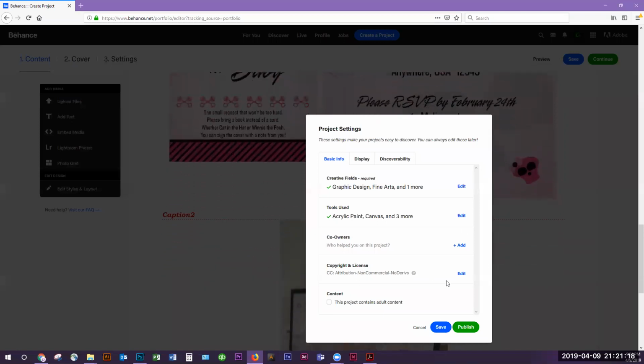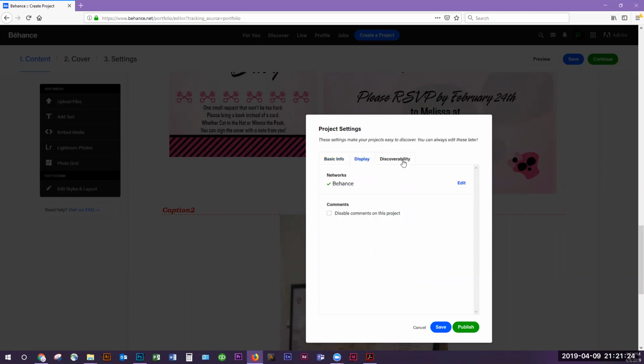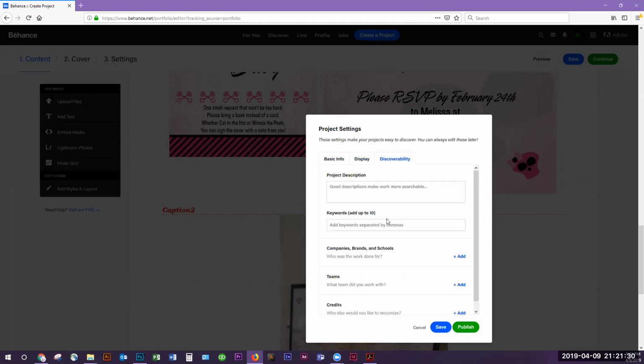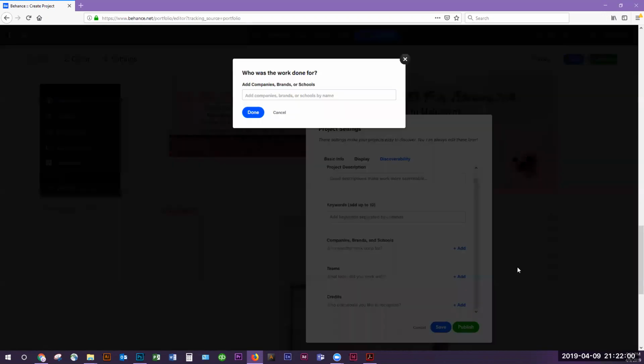Okay, if you have a copyright, you can edit that. If you have adult content, which I do not in there. Display, this would be how you want it shown to other people. Discoverability, the more words or the better keywords you have in here, the more people are going to see it. Again, same thing with the project description. The better description you have, the more people are going to see it. I actually have an announcement for putting up keywords I'm going to put up later tonight, so you can read through those. And it just kind of gives you some tips to make sure that people can find you. If it was done for anyone in particular that you might be able to credit or link this to, you can also add that information.